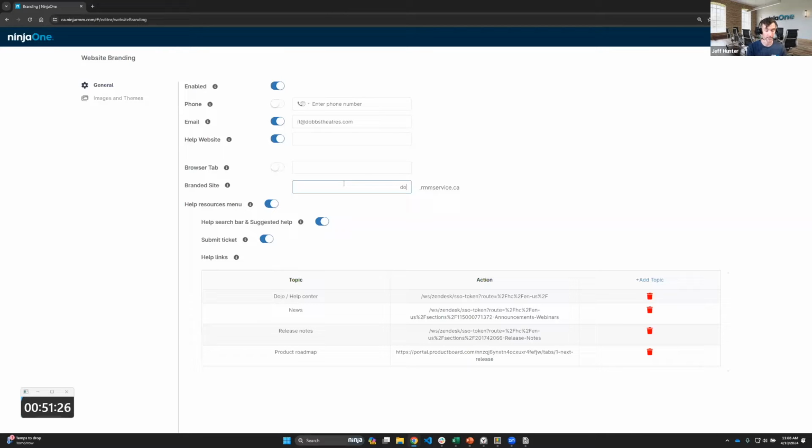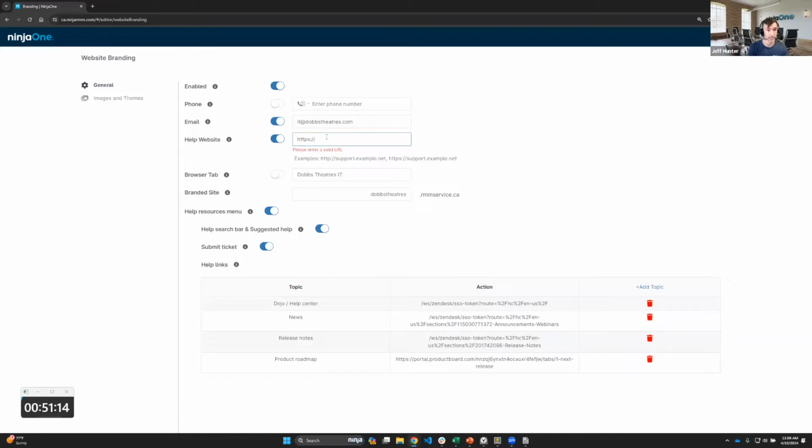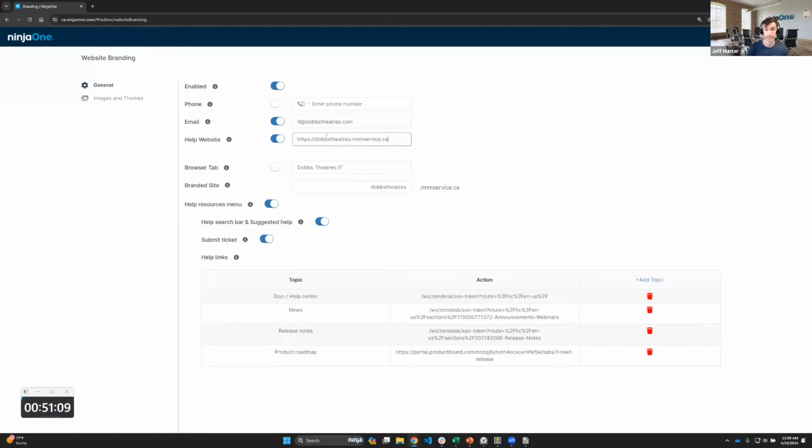And so for the branded site, we'll do dobbstheaters.rmmservice.ca. For my browser tab, I'll also have this say Dobbs Theaters IT, and then my help website here is going to be https://dobbstheaters.rmmservice.ca. And so now I'm starting to configure something that is taking the Ninja branding out of the equation and using just my own branding here.